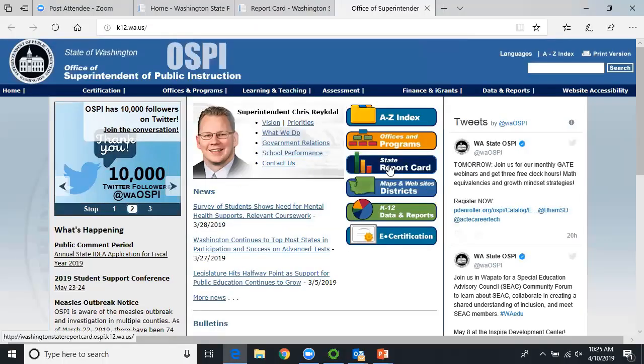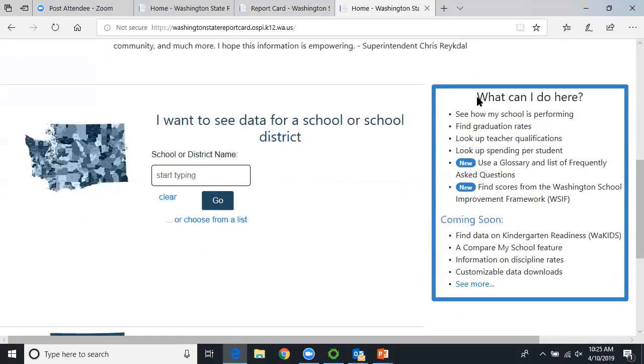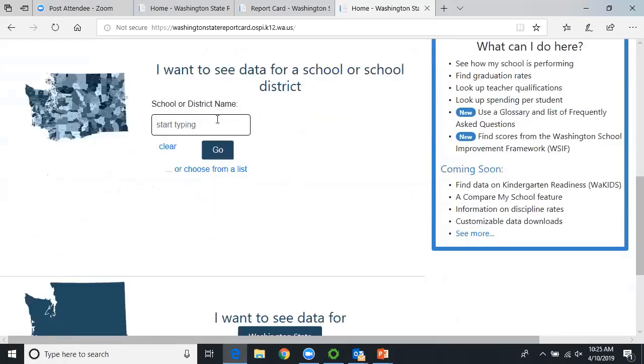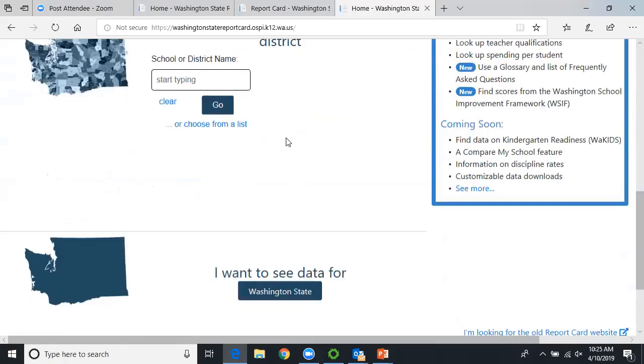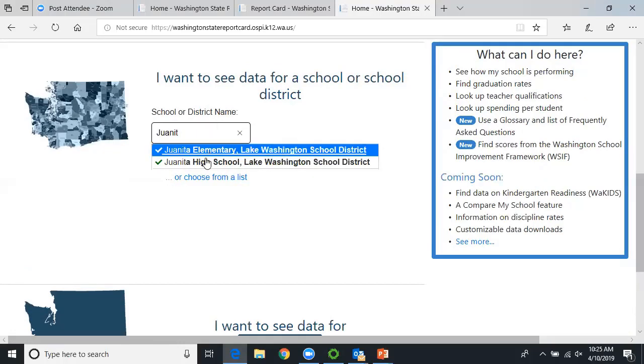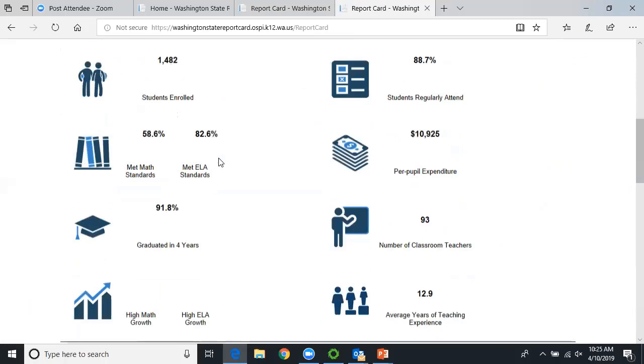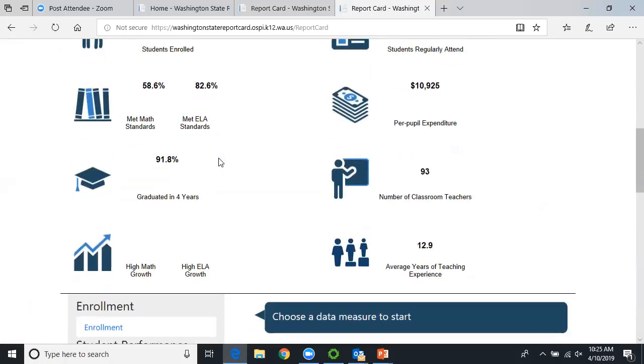So back to it, the state report card is this link right here. I'm on the K-12 website. You scroll down, you can see this box here tells you what you can do on the report card, things that are coming soon. You can look at a specific school or district, or you can see data for the entire state. So once again, I'm going to go to Juanita High School, type it in. This is the overview of the school with enrollment, regular attendance, graduation rates, things like that.